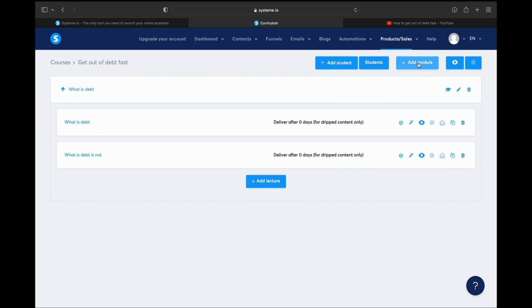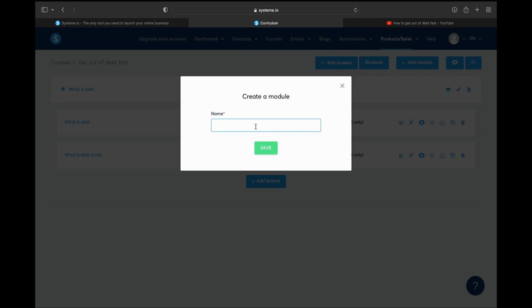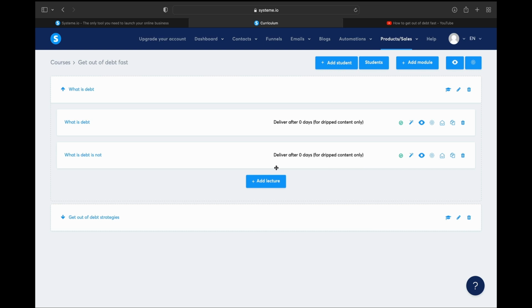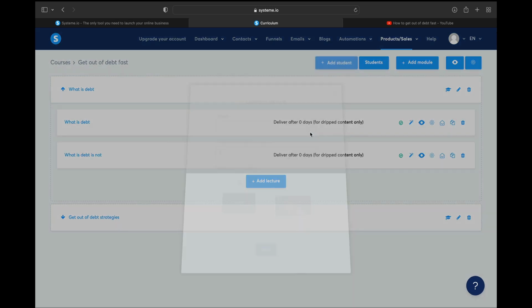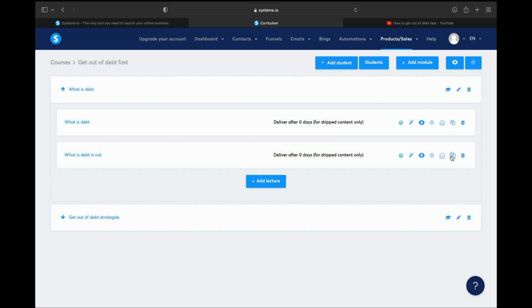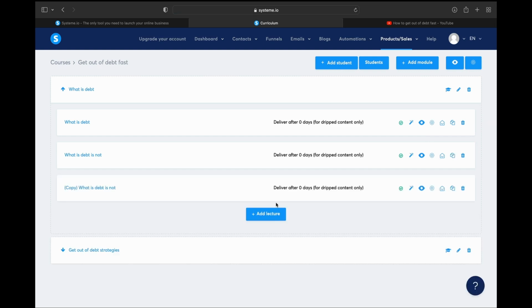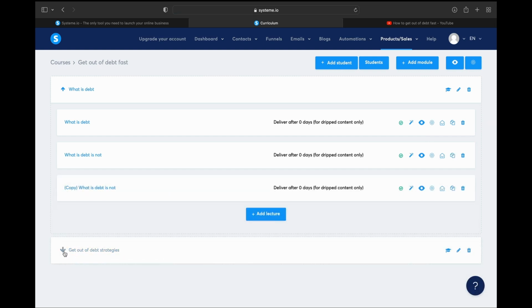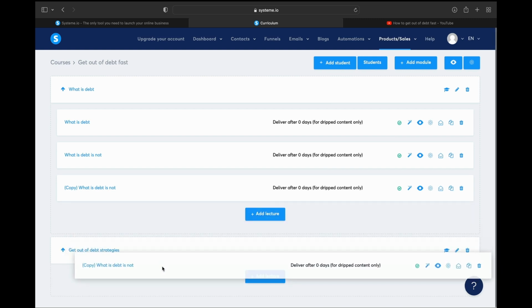If I want to add another module, let's call this Get Out of Debt Strategies. Save. I can either add a lecture, or alternatively, if I like the format, just click that over there, and you can drag it down. Okay, I have to open that up first. I apologize. So let's drag it down.